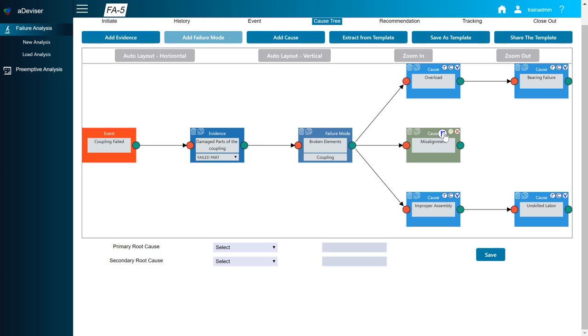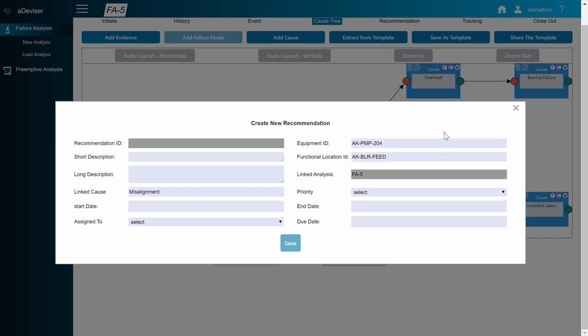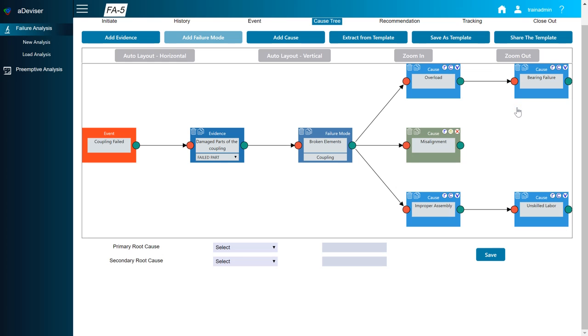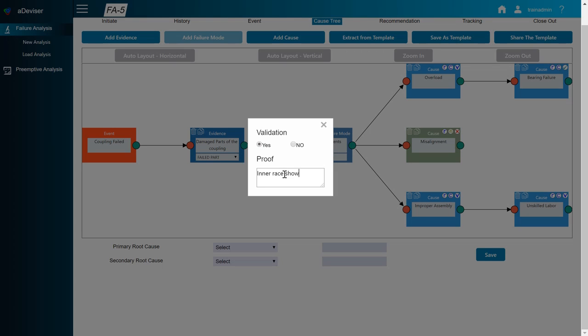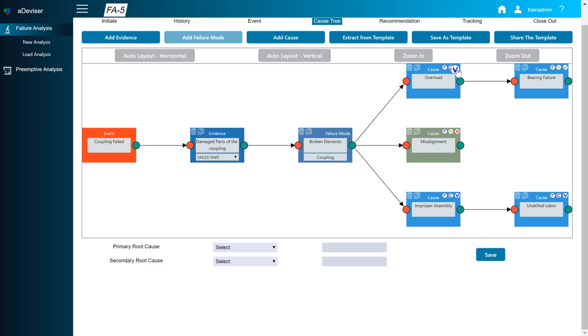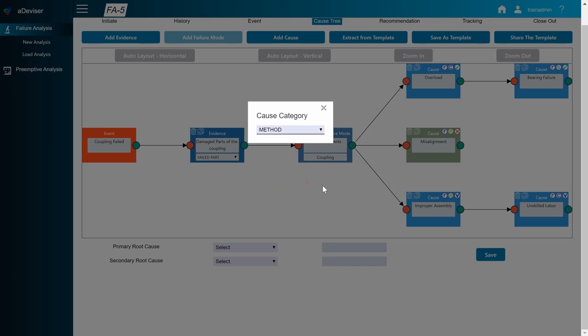R icon allows you to create a recommendation for the cause. Let's complete the tree and then return to create a recommendation. We strongly recommend to validate every cause and categorize them.